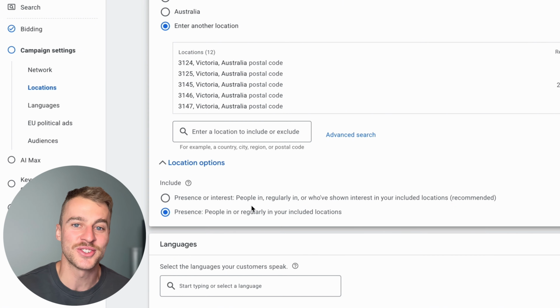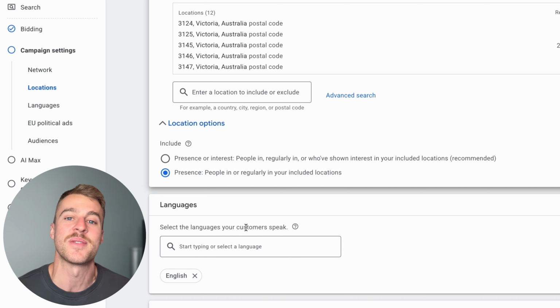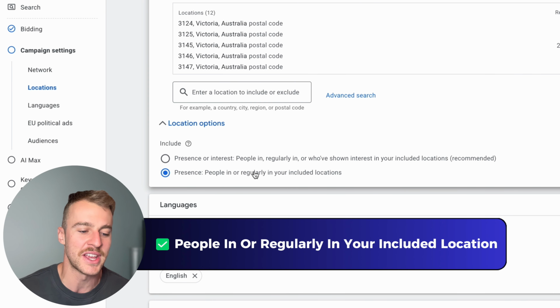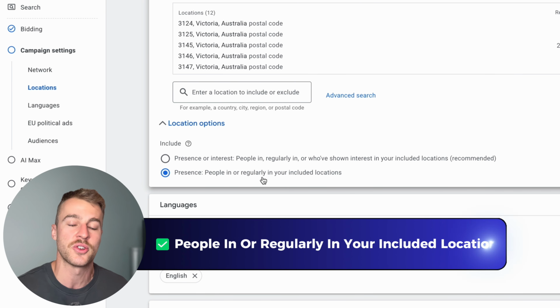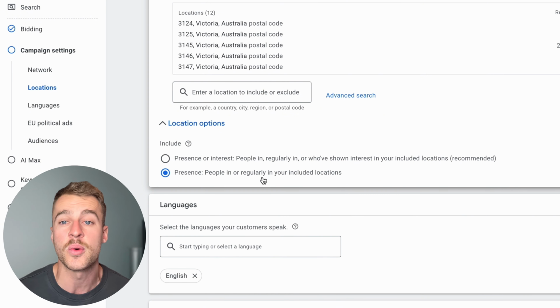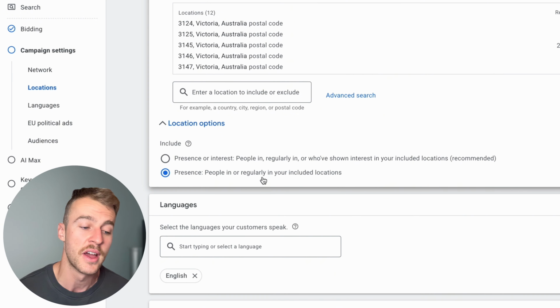But to save you that hassle of going through that or just getting a bunch of irrelevant clicks, we want to keep this on presence, people in or regularly in your included locations, because then your ads only show to people that live in your area or are regularly in your area, which is absolutely perfect for us.